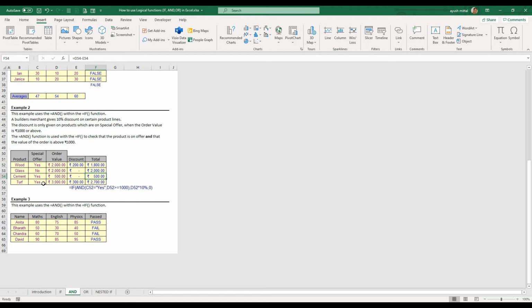Okay. See for turf, it is in special discount. So the first condition is true. Order value greater than or equal to 1000, condition is true. So discount value is 10% of the order value, which comes to be 3000. The 10% means 300 rupees. So the net value becomes 3000 minus this discount value, which is 2700, my final price.